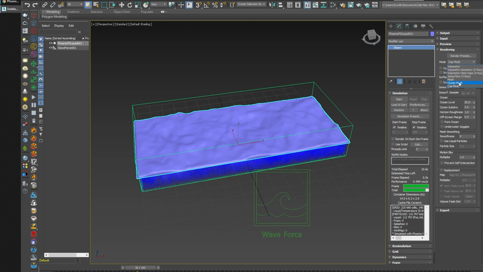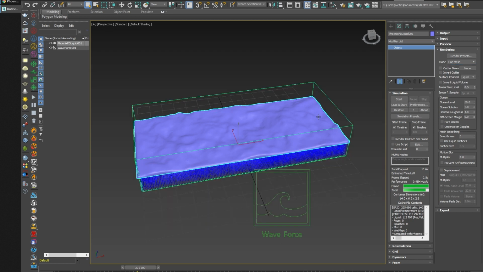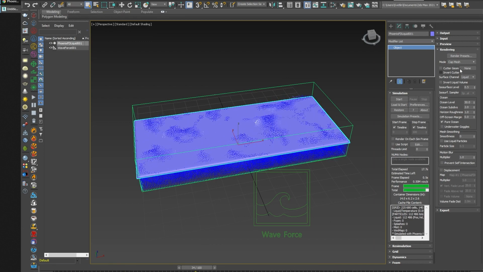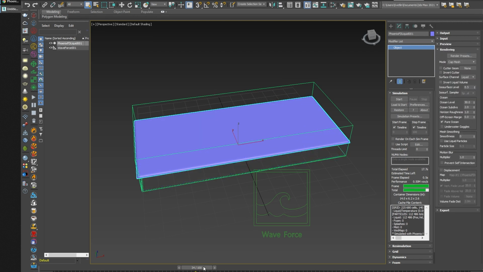So I'm going to use cap mesh because in ocean mode, the entire viewport is going to be meshed, but in cap mesh, I'm only going to have the surface of the liquid simulator. So now I'm able to enable Pure Ocean, and Pure Ocean mode does not need any simulated caches. So let me turn off the particle preview entirely. This mode actually ignores the caches from the simulation. It just creates a flat surface.